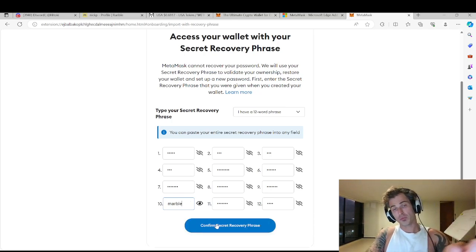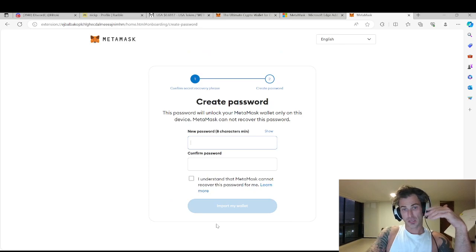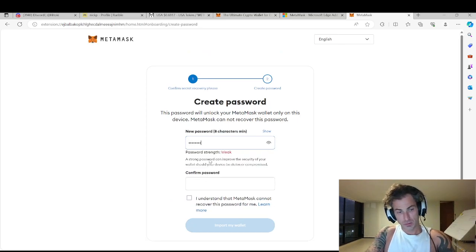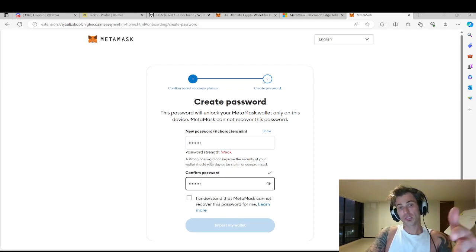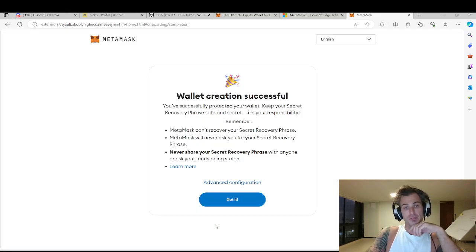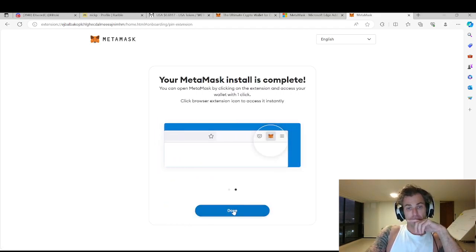So once the gray bar becomes blue, we know that we entered a proper seed phrase. So now we're going to do the password again. If you lose this password, you can always restore your wallet with your seed phrase. Your seed phrase is the most important part of this whole thing. Okay, so now we got it. So now we have our MetaMask wallet.